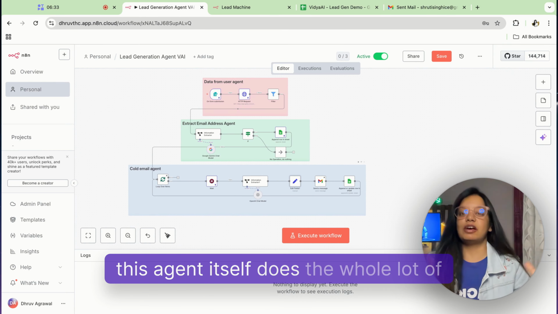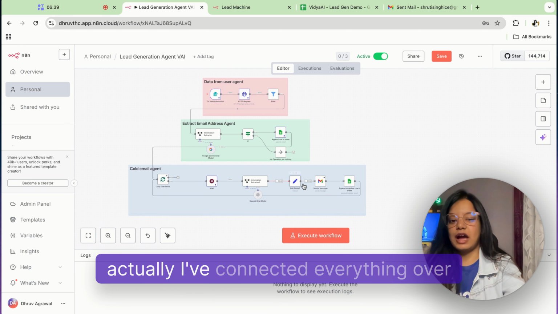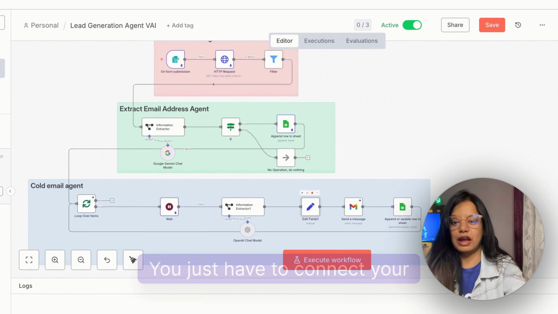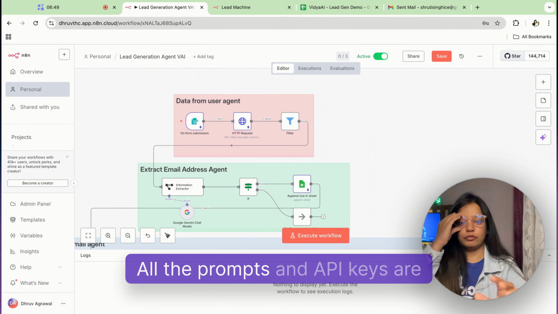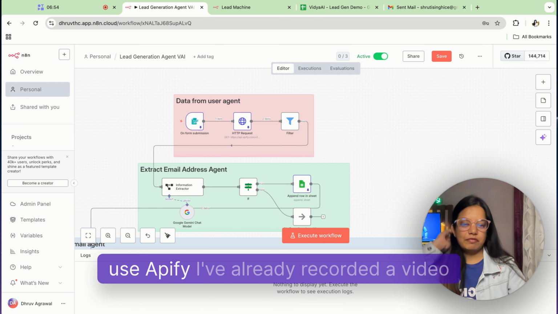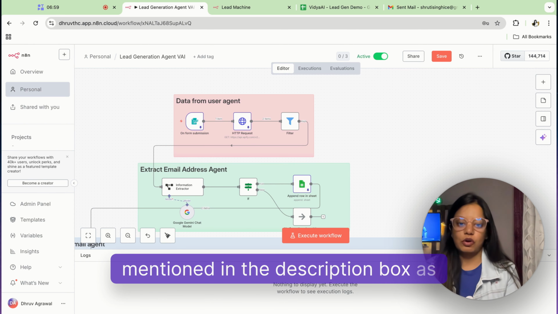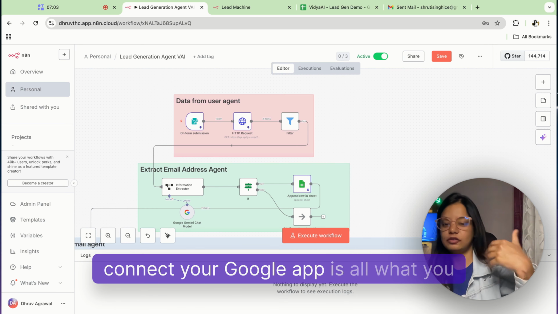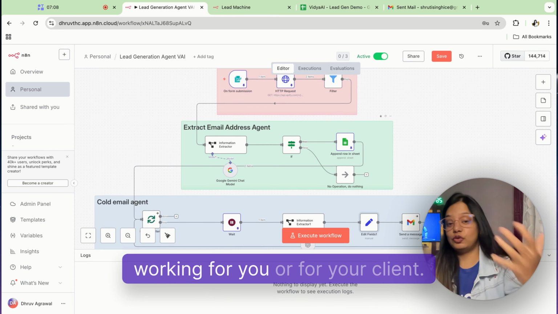This agent itself does the whole lot of work of what an outreach agency does. Actually, I've connected everything over here. You will download it, you just have to connect your applications, and you can find everything in this particular template. All the prompts and API keys are everything installed in this. How to use Apify, I've already recorded a video which you can find the link to. I've already mentioned it in the description box as well. So how to connect your Apify and how to connect your Google is all you need to actually get this whole workflow working for you, for your client.